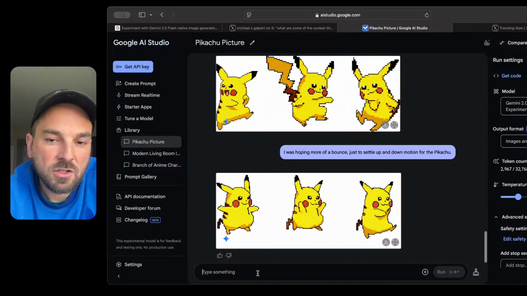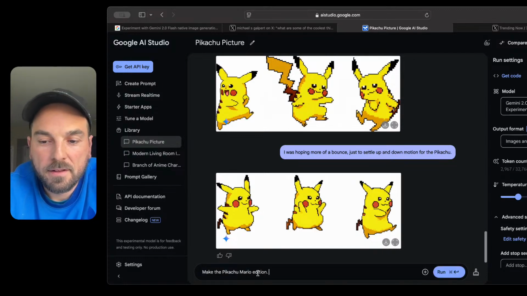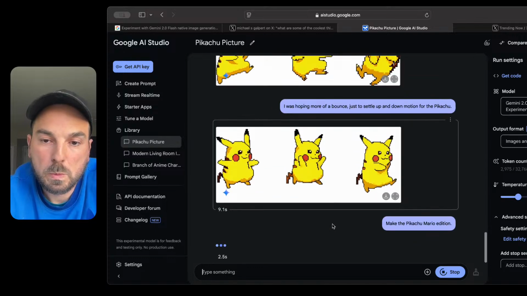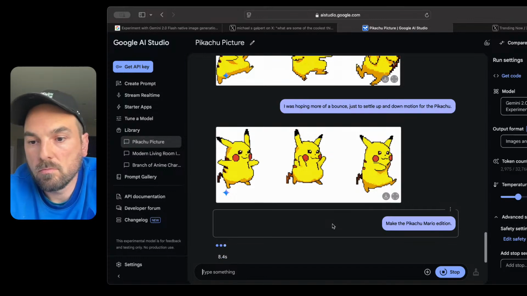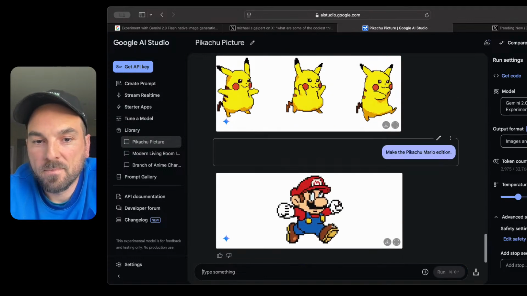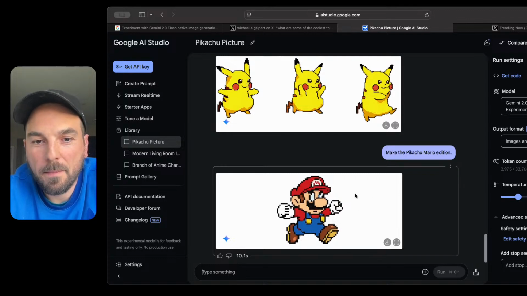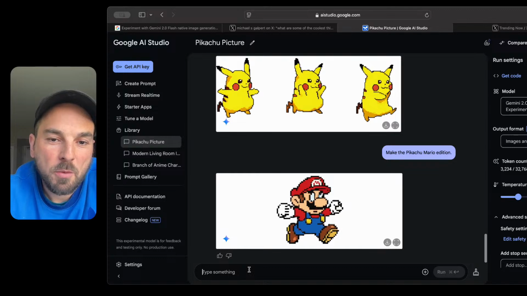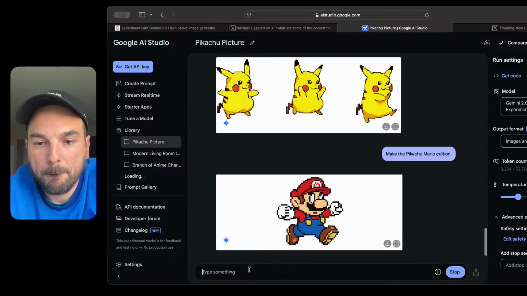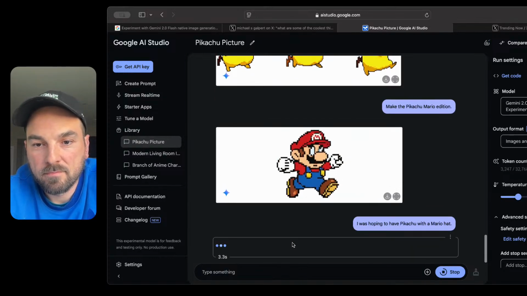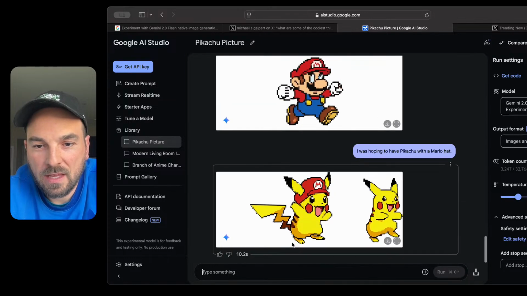Make the Pikachu Mario edition. Nope, that's Mario. Oh, Pixel Mario. I was hoping to have Pikachu with a Mario hat. There we go.